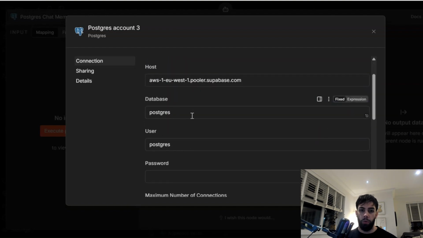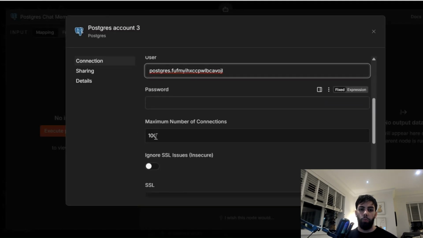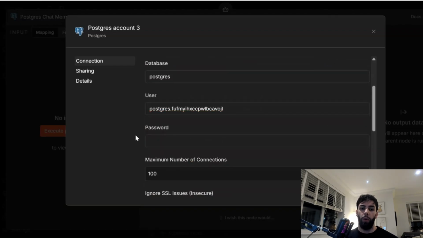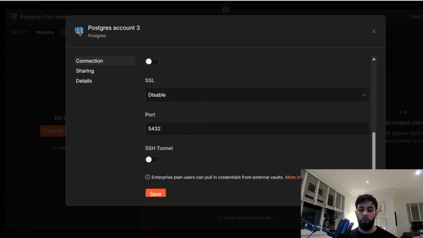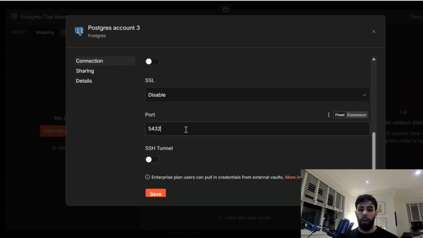Database we can leave as Postgres. I'm going to copy the user, which we're going to put into this box here. We are also going to put in our password, which we had from earlier. That's why I said remember it, because we need to put it in here. So make sure to go and put that in. Last thing we'll put in is our port. If I go back over here, we've got a port of 6543. So I'm going to go ahead and put that in there. Then we're going to hit save.